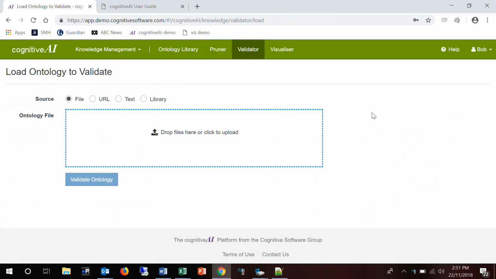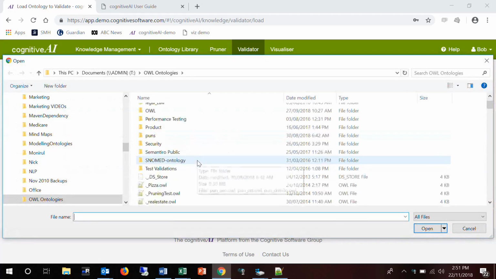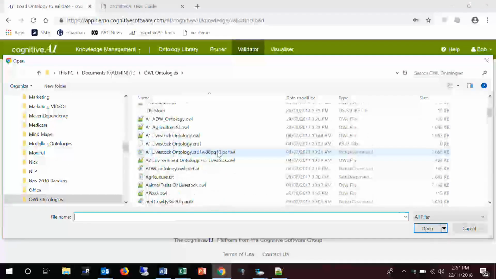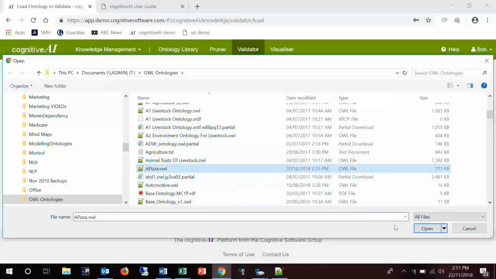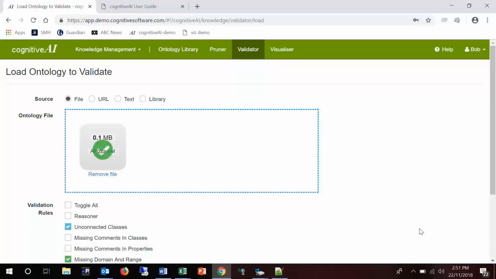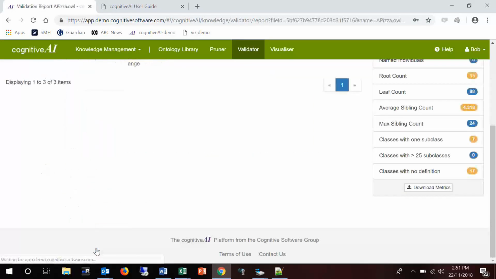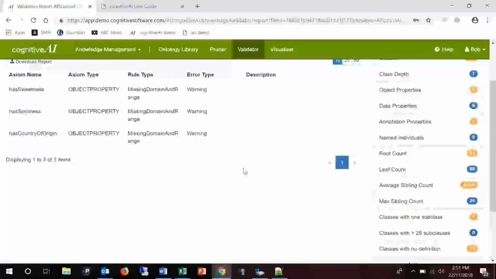We can immediately see that we have four possible sources of information. The first one is a file. So if we click on here, it comes up with a place where we might have some ontologies, and if we choose one of those, it loads that ontology, and we can see that it's chosen some default validation rules. If we then choose to validate the ontology, we see two things.